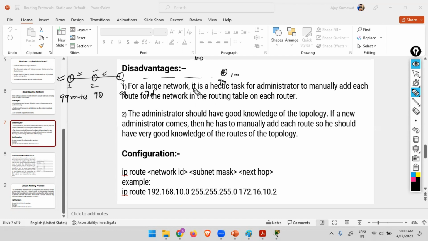So if it is a large network, it is a hectic task for the administrator to manually add routes for the network in the routing table. You can imagine you have to go and configure around, let's say, 98 routes 100 times. That is 9,800 routes you'll have to configure. So you can imagine how much time it is going to take and how much brain power it is going to take. It's a hectic task.